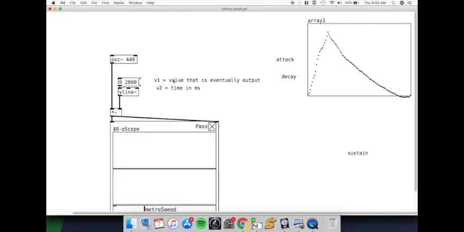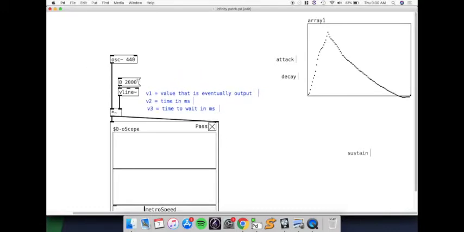How does that look? Okay, so before I said there was two values. Now we're adding a third value. Our third value is time to wait in milliseconds. So this tells a command how long it needs to wait before it starts its command. So we can put multiple messages into a message box as long as we separate them by a comma.